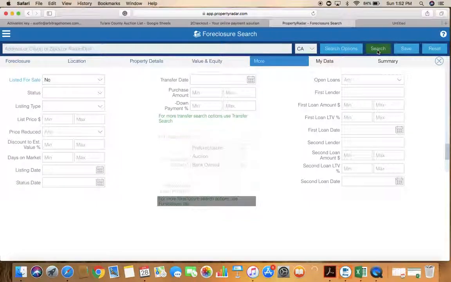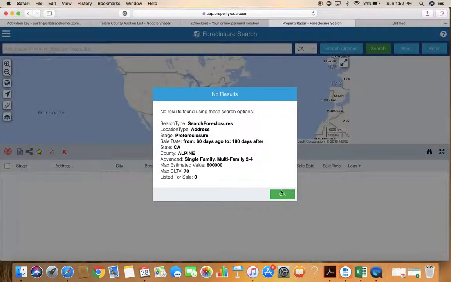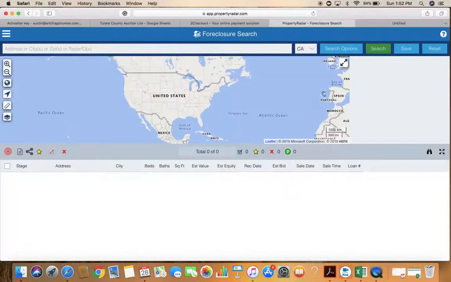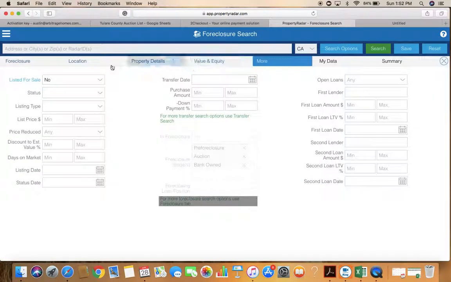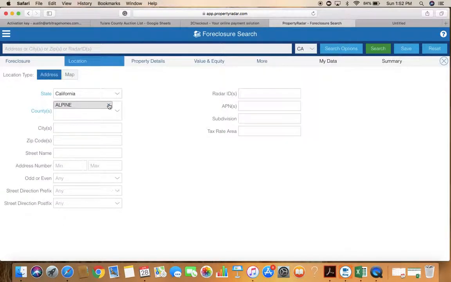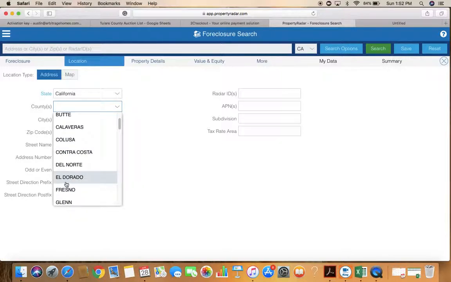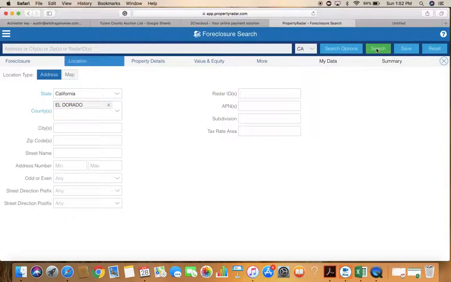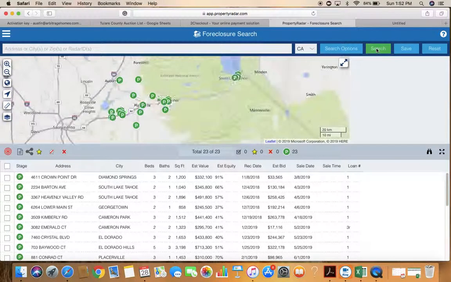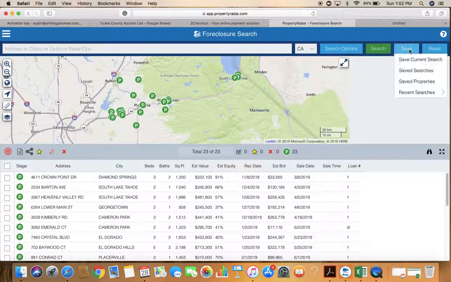Oh, we actually have to search it first. So let's search it. There is no one in Alpine County that is in notice of default, which is crazy. Let's choose a new county. Let's choose El Dorado. We'll hit search again and see if anybody comes up. There are 23 properties in notice of default under 800,000 in El Dorado. So we can hit save now.